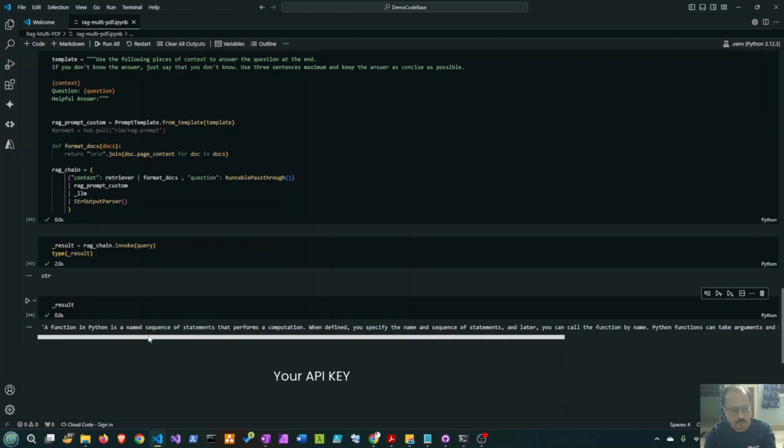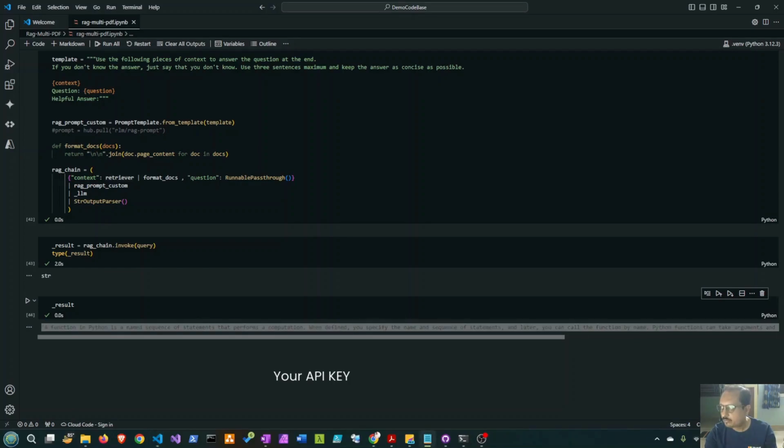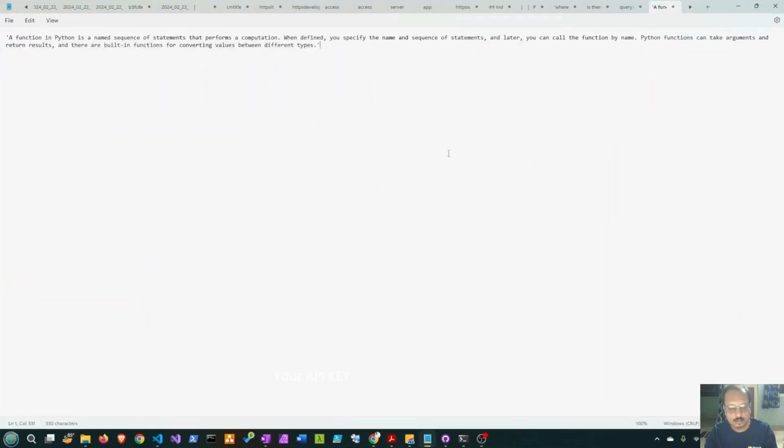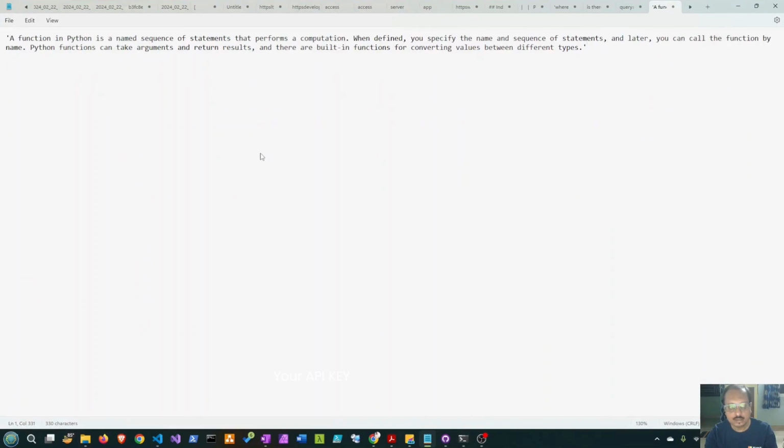Now you will see what output we are getting back. This is the output from the LLM. A function in Python is a named sequence of statements. It's all written over here. Now I'll take it into a simple notepad just to show you what has been written by the LLM. Just give me 1 minute. You see, this is the output from the LLM.